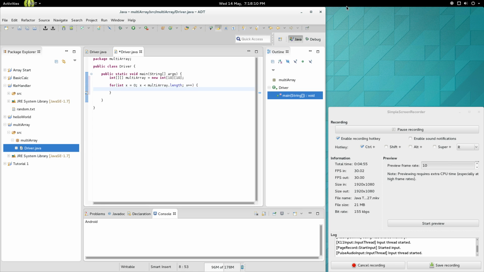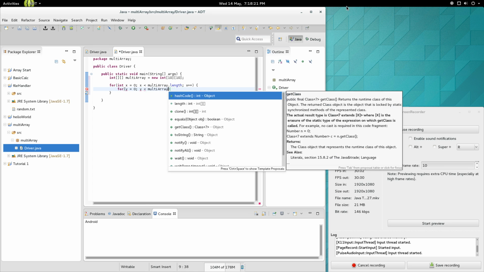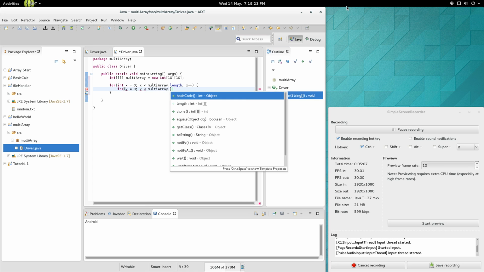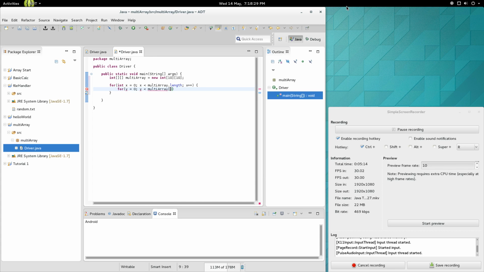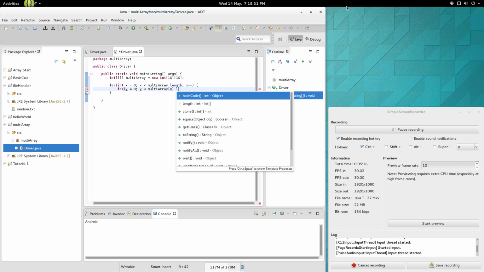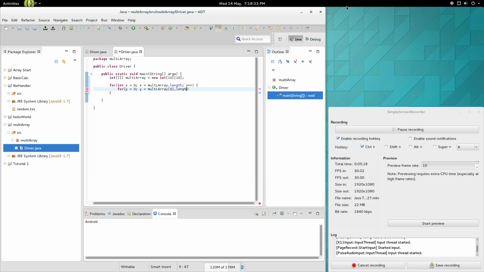Then we do another loop inside of here: for int y is equal to 0, y is less than multi-array, and then I think it's get, or that index, no, sorry, give me a second, I have to find which one it is. Multi-array, maybe it's 0.length. Oh no, okay, it's going to be 1.length, and then y plus plus.